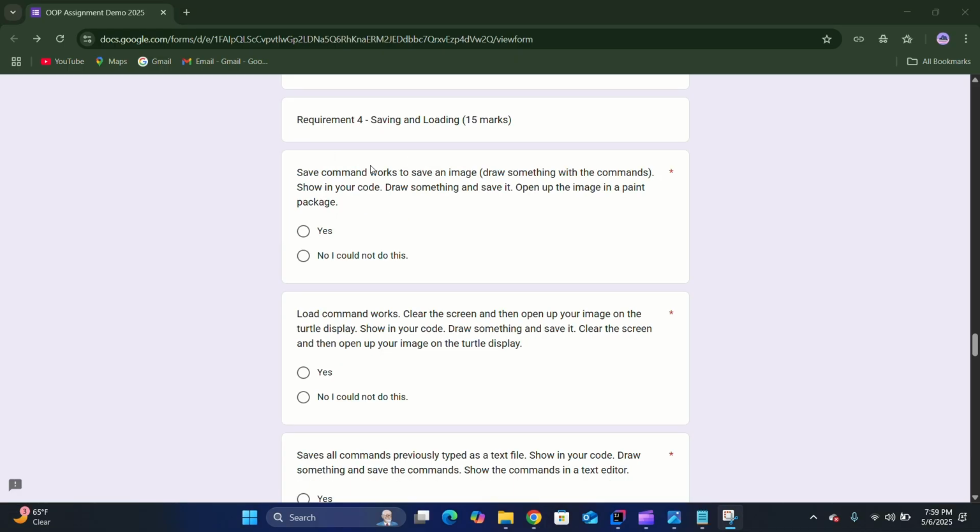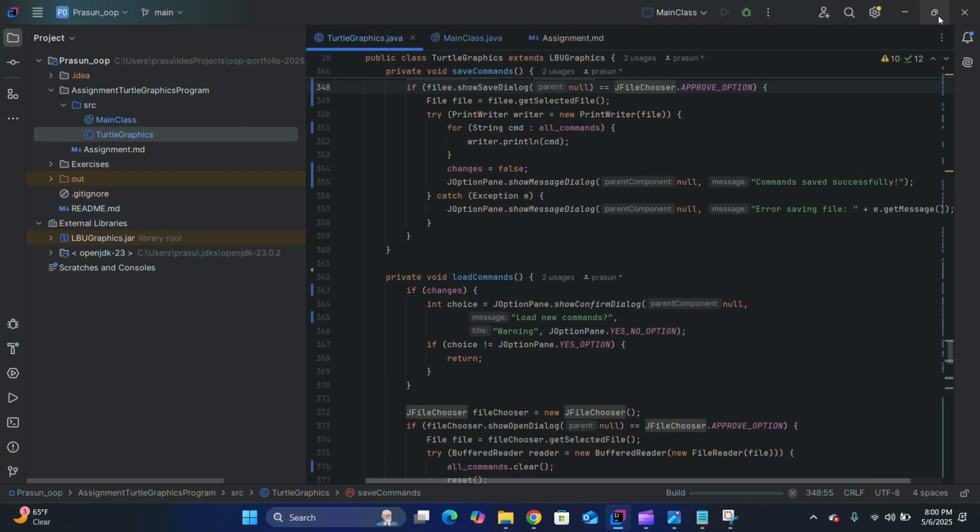Okay, now let's move on to requirement number 4. Save command: draw something and save it with the command. So in your code, draw something, save it, and open it in Paint. Okay, let me just do that. First, let me run it.